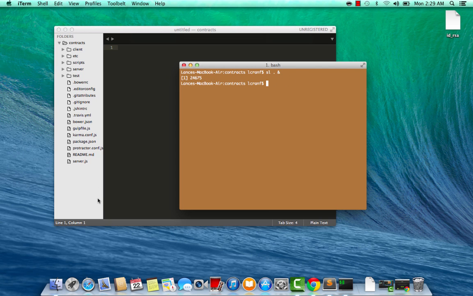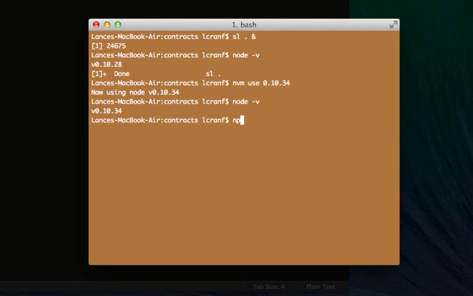Now I can start installing dependencies since I have Node installed. We'll check the version that we're using, 10.28. We're going to go ahead and use 0.10.34, which is the default version for this machine. So we'll go ahead and do npm install to install all the dependencies.